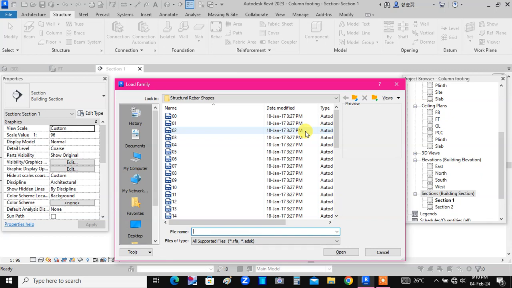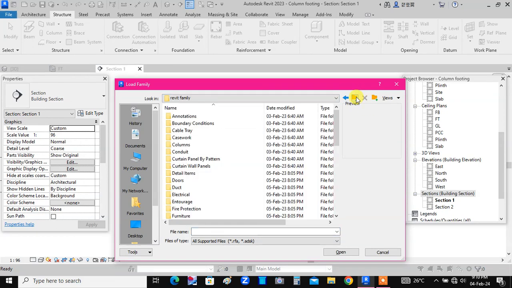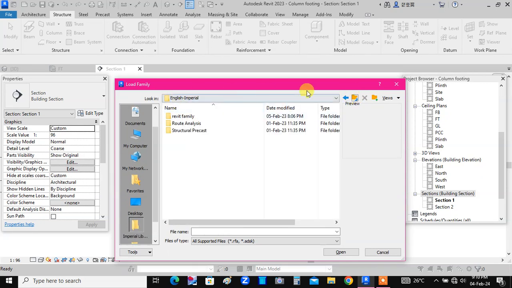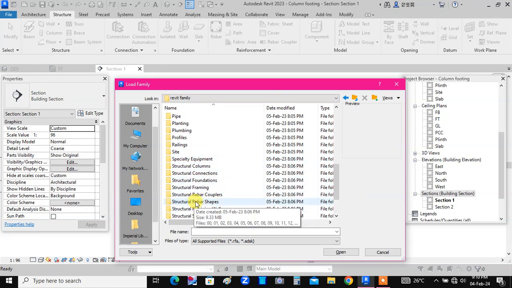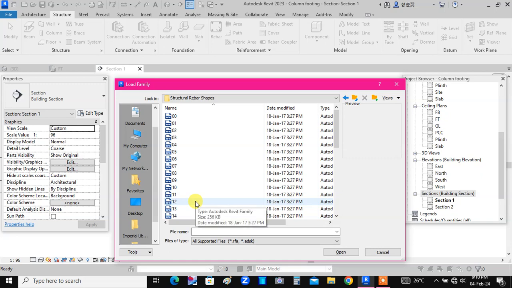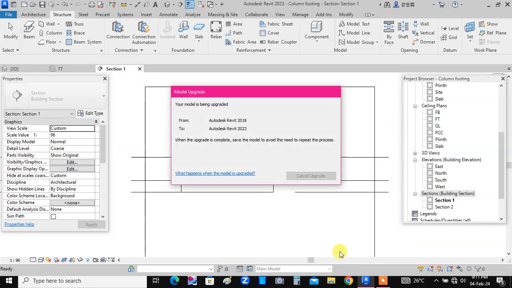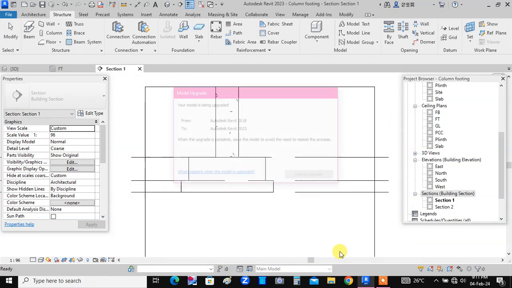So this family is now open to me. Since I have already used this command, directly this family is available. Otherwise in your case this window will appear. Simply open the Revit family folder, and at the end you will find structural rebar shapes. Open this and different shapes will appear on your screen. Select all, press Ctrl A and press this open button. Now Revit is loading the rebar shapes.